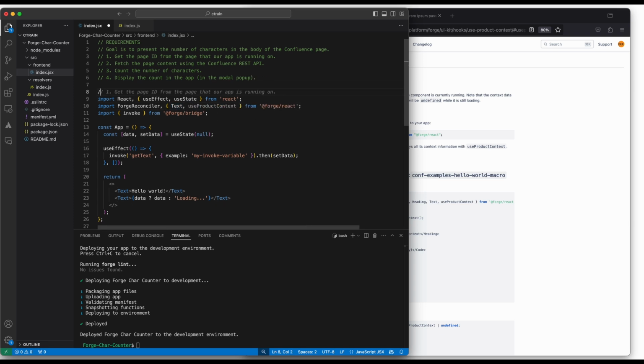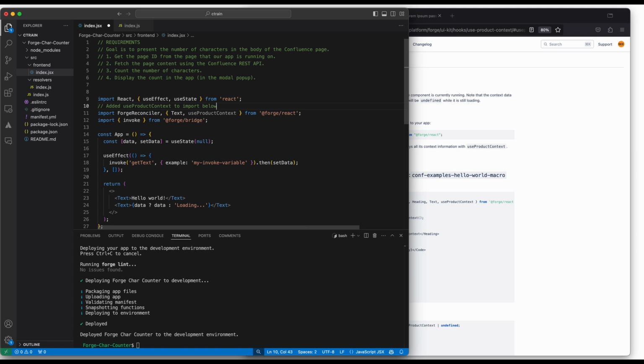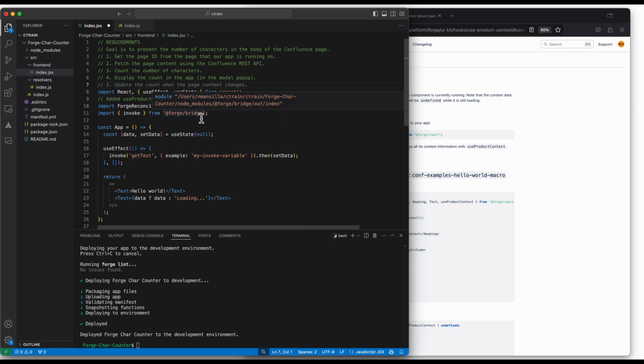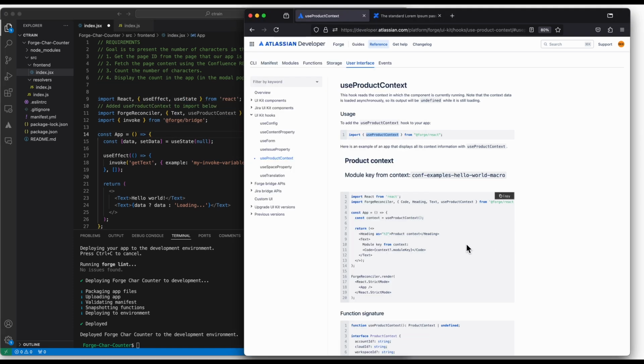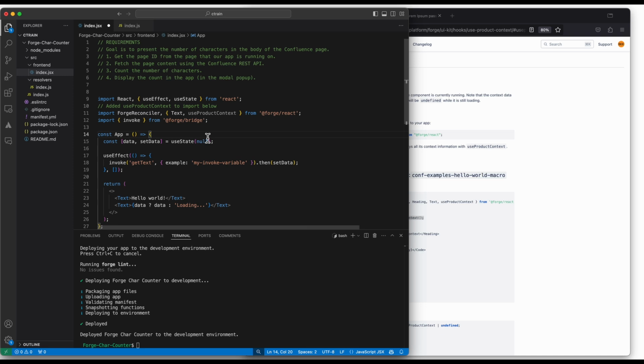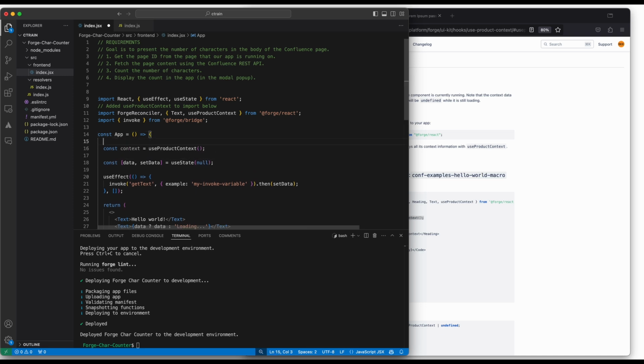We'll keep some notes here. Added use product context to import below. Put this comment right there so we can see where we're adding code. And let's take a look at the example that they have here. How does this thing work? In this example, they simply defined a new variable called context. Let's try it out. Let's put it right here at the very top. Add context variable which holds the product context.